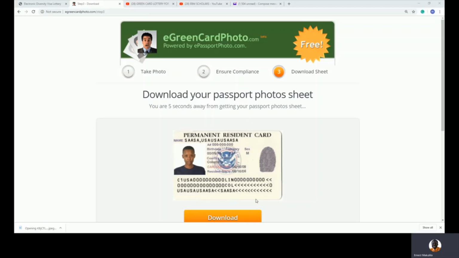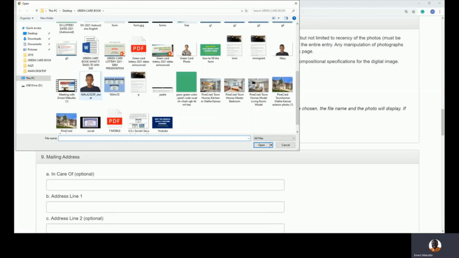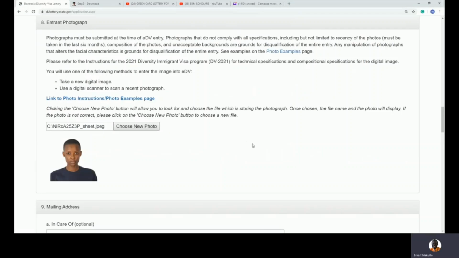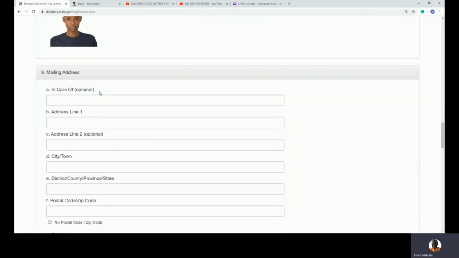So this photo, if you click file info, you'll find the file size of the photo is less than 240 kilobytes. You download the photo and save the photo, that's it. And then you come here, choose the photo, and I'm going to take the photo which I've downloaded, which is this one. If the photo is more than 240 kilobytes, it will not accept. The photo has to have a white background. No, you don't need to wear glasses. It will tell you.